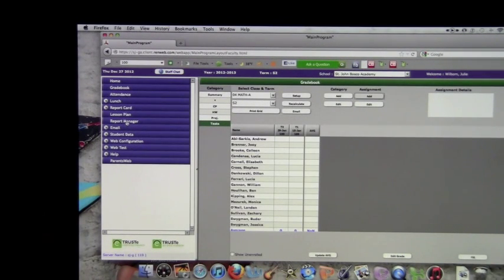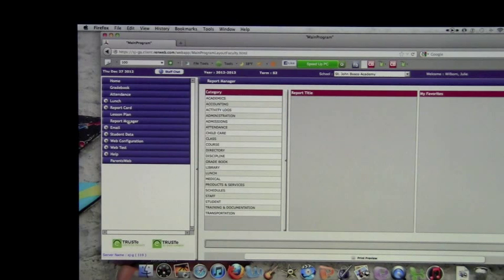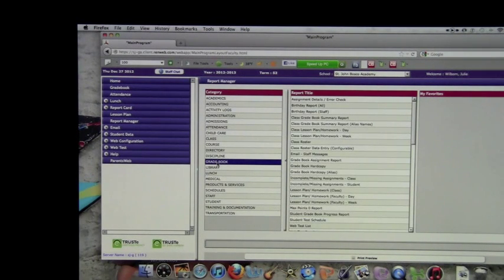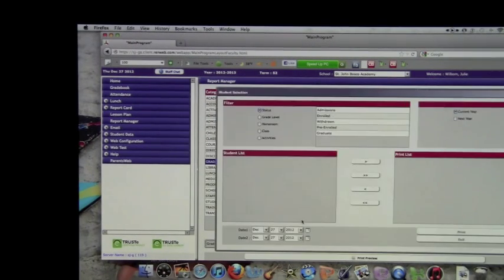And now I'm going to check and make sure before I load my next test, if I'm the science teacher, I'm going to go into Report Manager. Or even as the math teacher, I need to really check before I even do this. And I'm going to go into Gradebook. So I went to Report Manager, and now I'm going to find the Gradebook. And what I want to look for is the student test schedule. It's down here. I'm going to click that.